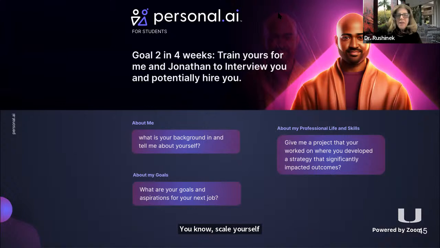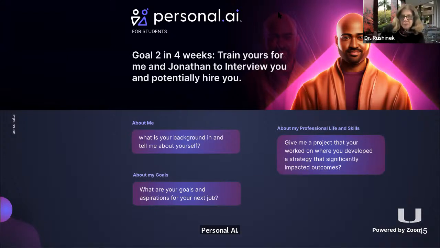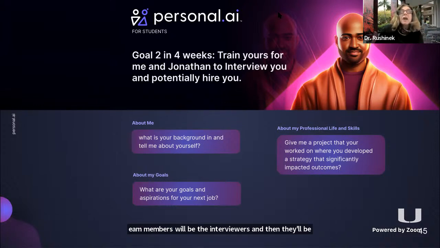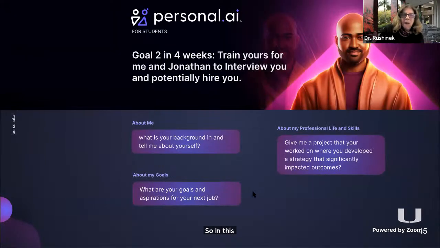Great. So we'll do this as a project, as a homework assignment, and you foresee them working in their group. Each person will create their own personal AI persona for an interview. Is that correct? Yes. Then the other team members will be the interviewers, and the person will be the interviewee, and they'll try to keep improving it. So how long do you think they should work on this?